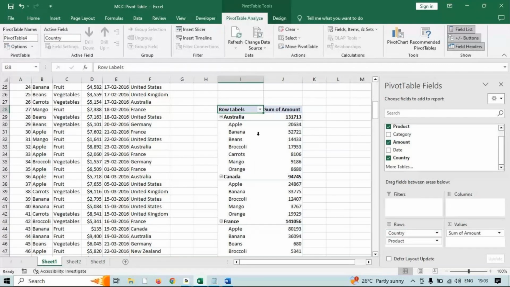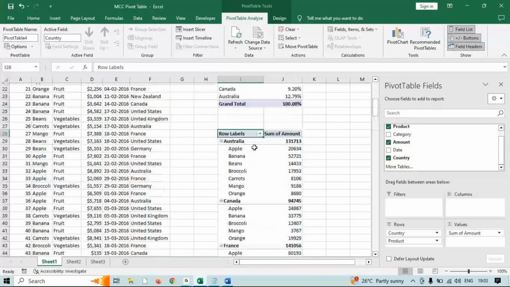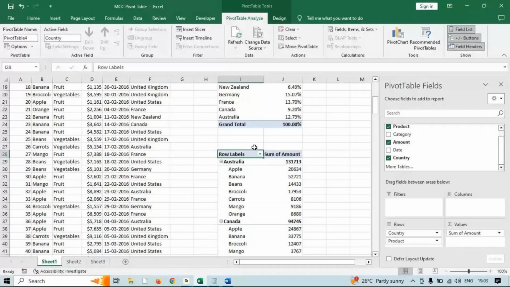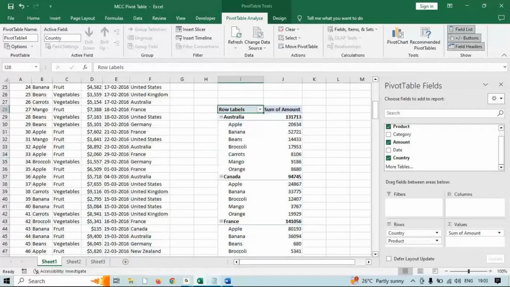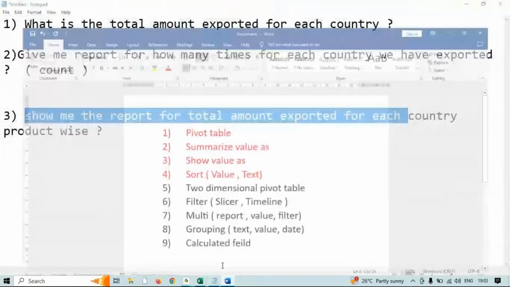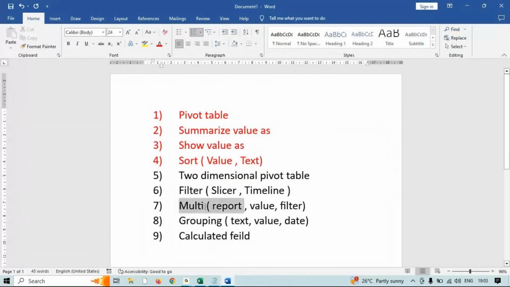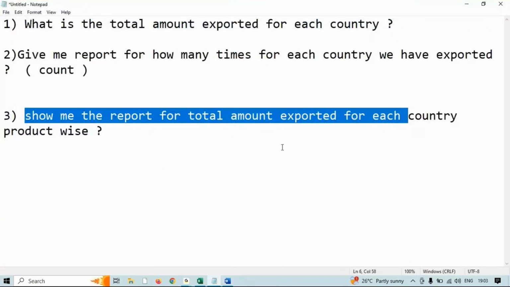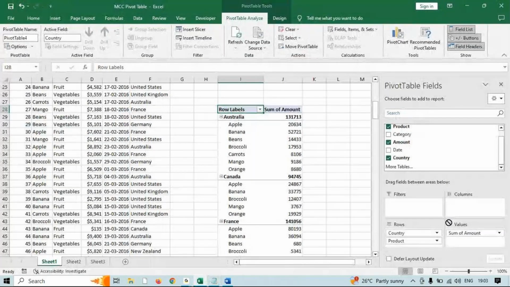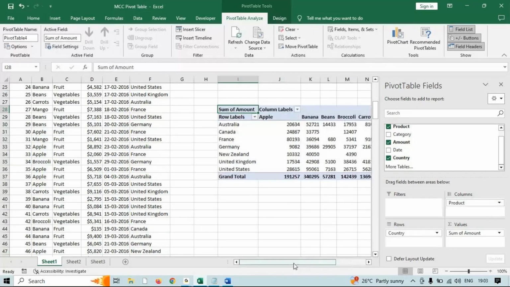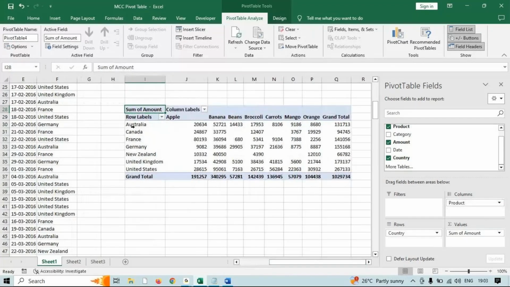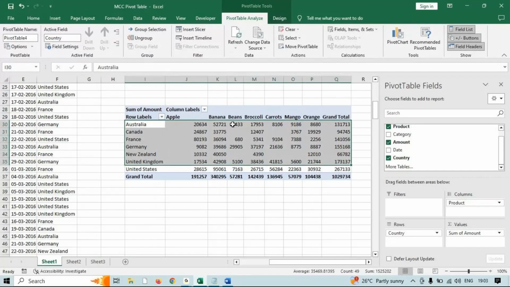This is a length report. It shows like this. But if I take both fields into rows, then it is called a multi-row report. But what I will do, I'll take this product to columns. So this will be the perfect answer for my question. For each country, what is the total amount exported for each product?